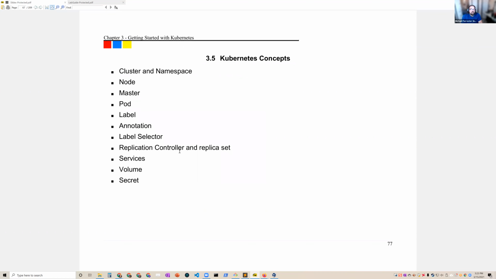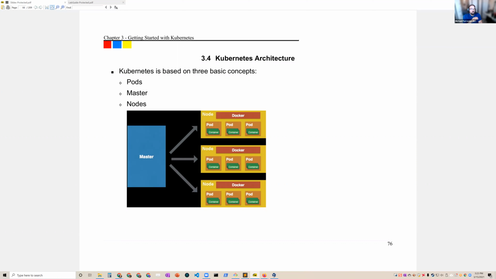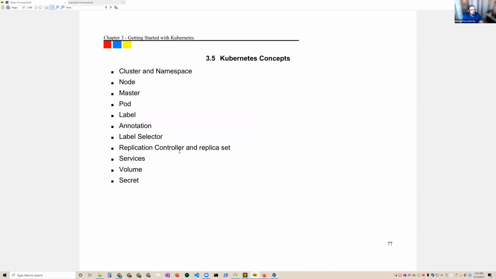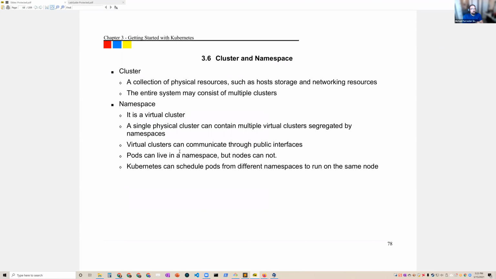So let's talk about some of the other concepts other than just the fact that we have pods that have containers on them. They're running on nodes, application nodes, and they're being scheduled, controlled, and managed and mastered by the masters, right? So let's talk about the cluster itself in a namespace.